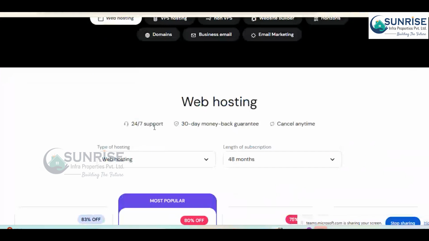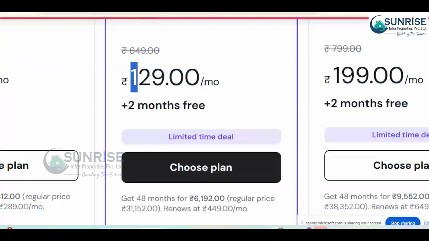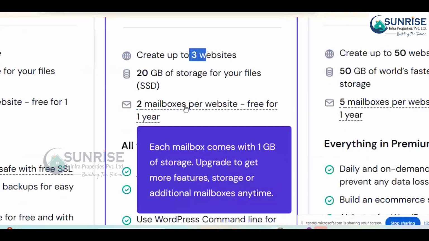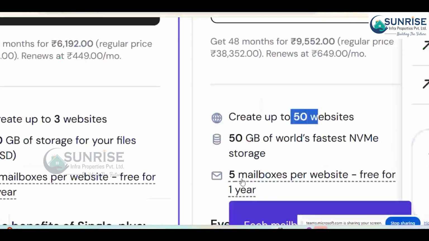But how many websites can you do? Only one website, and only one mailbox comes to us. In this plan, the cost is 129 rupees per month, and we have 3 websites. Here we have only 2 mailboxes free, and after that we have to buy. The plan here is 199 rupees per month, and we can create 50 websites. But only 5 mailboxes per website are free, and for the remaining we have to buy again.